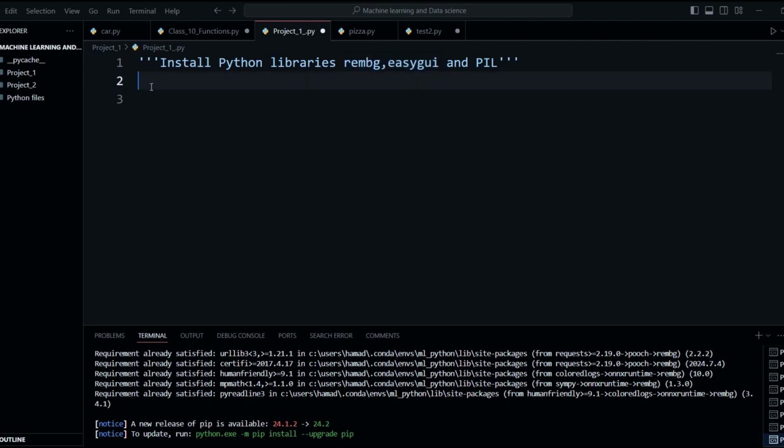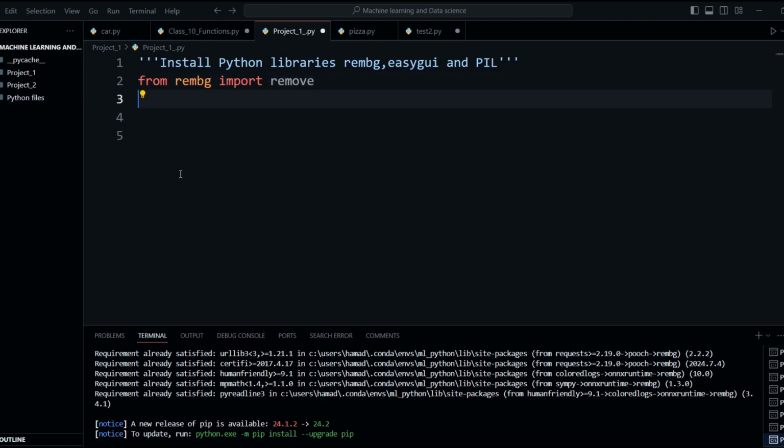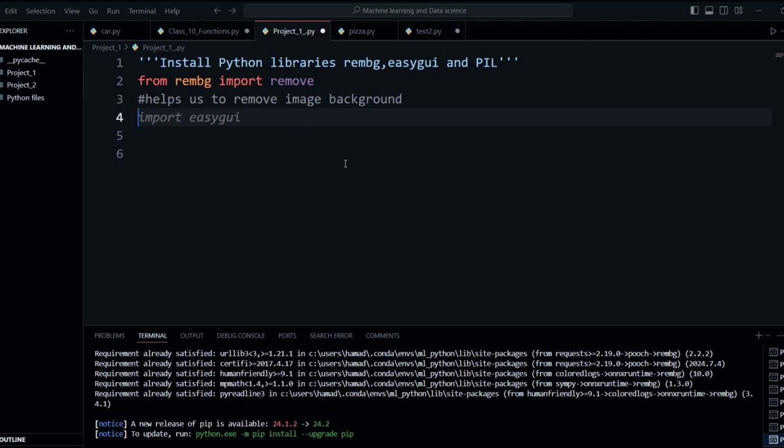Alright, so now the next part of the program is to import these libraries. First of all, we are going to import rembg. For that, we will use from rembg import remove. What this does is it helps us to remove the image background, right?